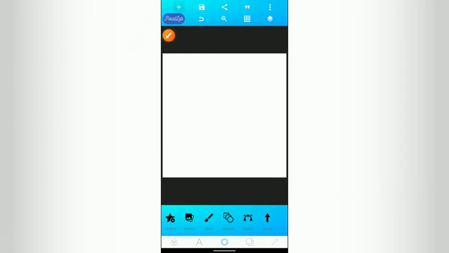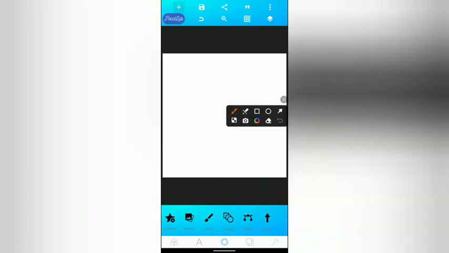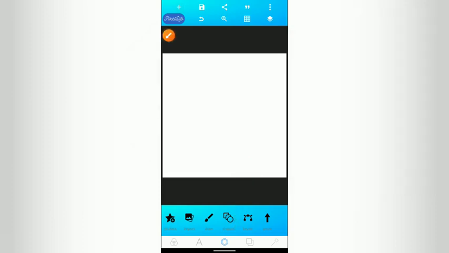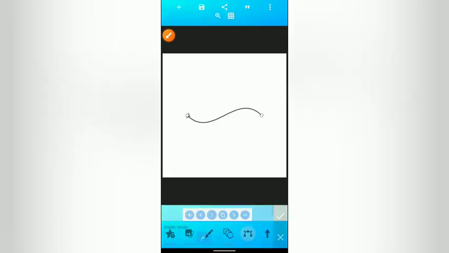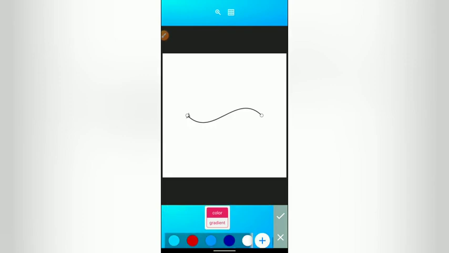Right on your screen, after clicking on this image icon, you can see the Bezier tool here. So now let's click on the Bezier tool. Once you click on it and scroll down, you can see the various features: the stroke color, the opacity of your shape, the stroke width, and so on.